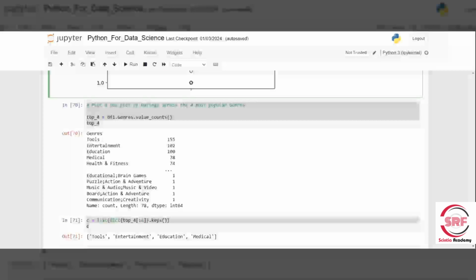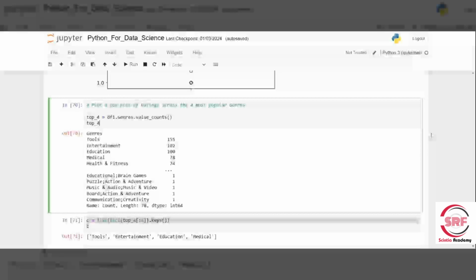And after that, the next line of code, top4 equal to df1.genres.value_counts. This line of code counts the occurrences of each genre in the data frame df1, and the result is stored in the top4 variable, which will contain the counts of each genre. This will help us to identify the four most popular genres based on the count of apps belonging to each genre.